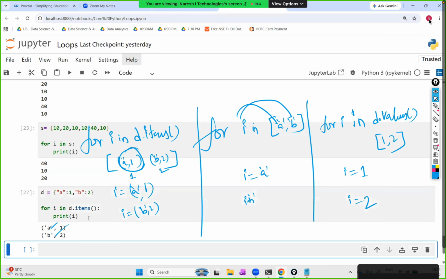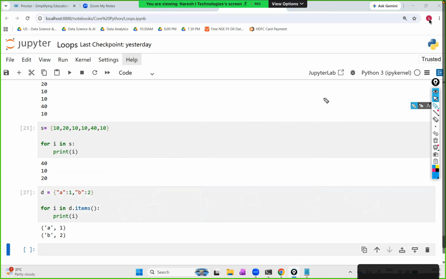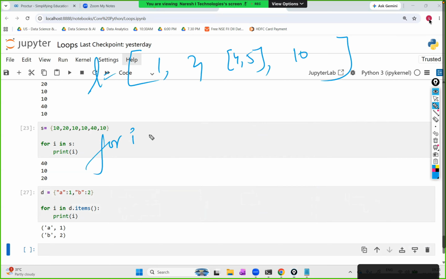So tuple it will take. For example, a list is there: 1, 2, list of 4, 5, 10. Now, if this is L, now for i in L, if I ask what is the first i value? 1. What is the second i value? 2. What is the third i value? List of 4, 5. It will not take 4, it will not take 5.